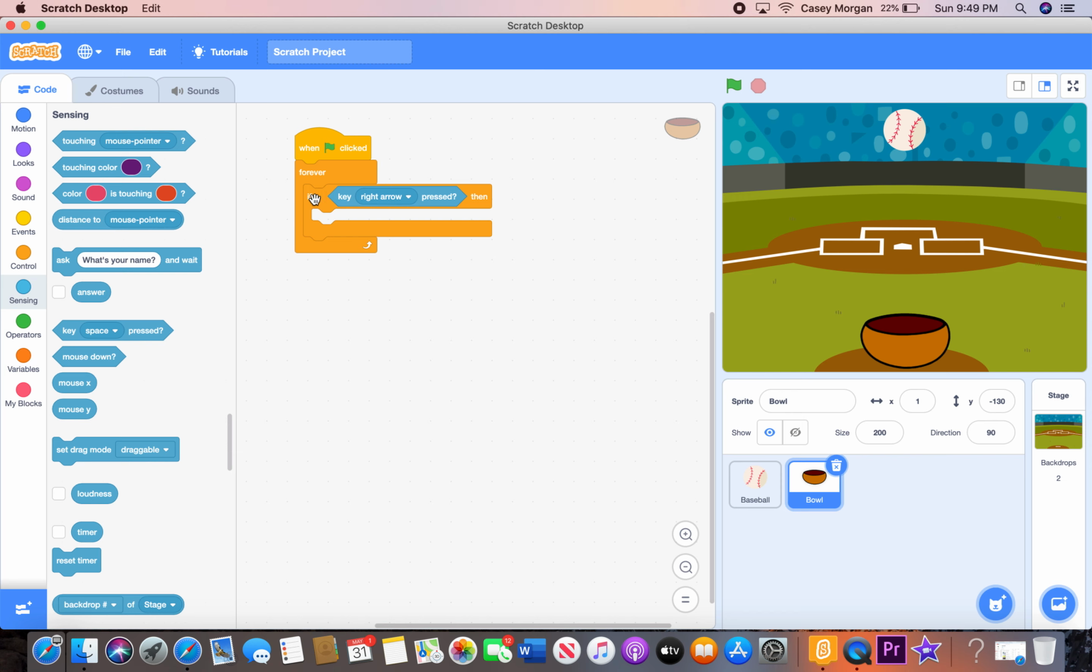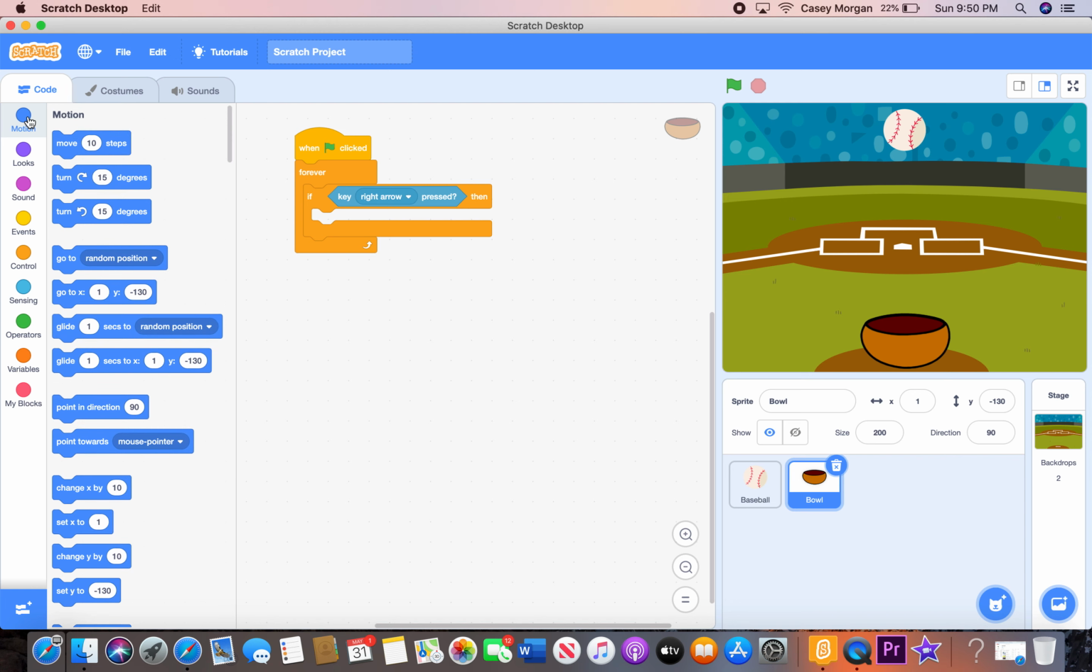So we have if key right arrow pressed, then we're going to go to the Motion tab, and we are going to do change x by 10. That'll go in our if-then statement. And if yours already says 10 here, you can leave it. If yours does not say 10, you can click inside of it and type in 10. What this is going to do is allow our catching sprite to move at a rate of 10.